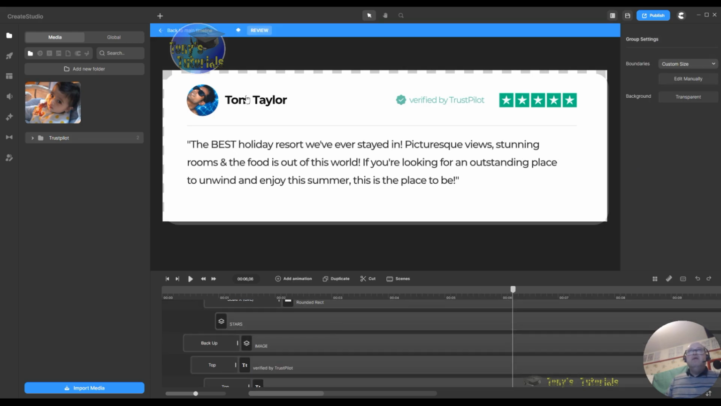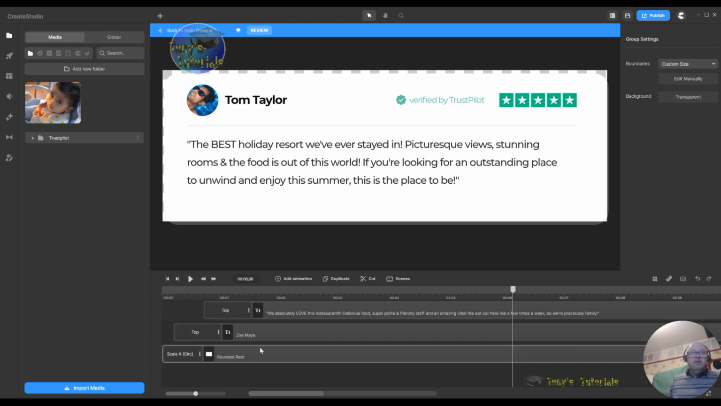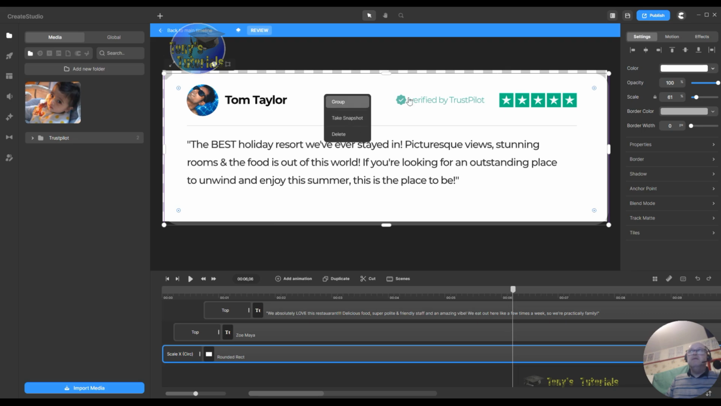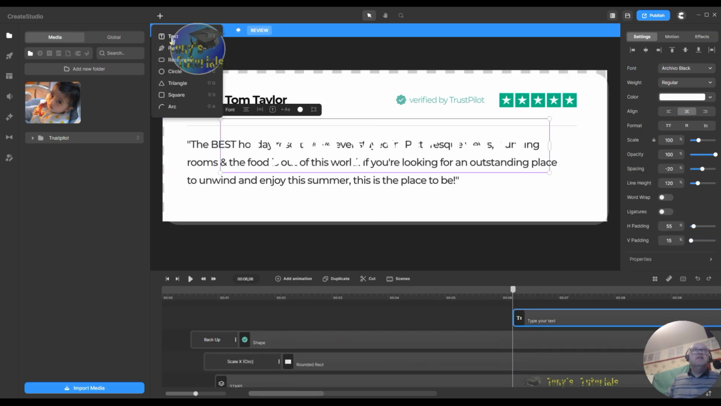So we've done all this stuff up here, except for the Tom Taylor, obviously, but that ain't hard anyway, is it? As you can see, the Tom Taylor is this Zoe Mayer. So what we're going to do, you're going to copy it and put Zoe Mayer on, I suppose. It's easy. All you got to do is get text.